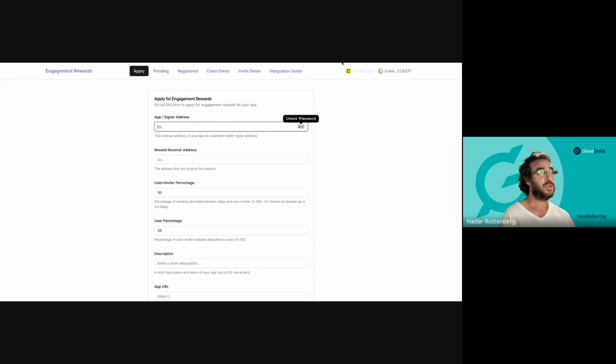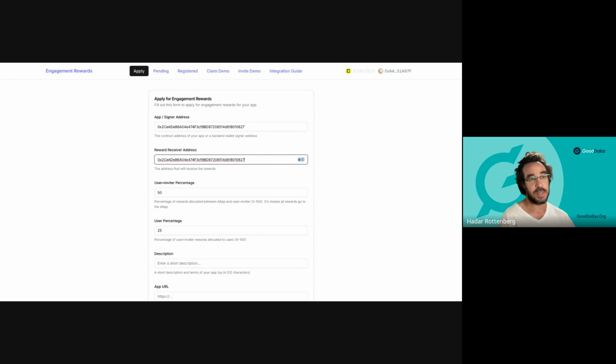So here you just put your wallet address or your smart contract. Here you put a wallet address where you want to receive the rewards. So I'll just put the same wallet here, but it could be some other wallet.